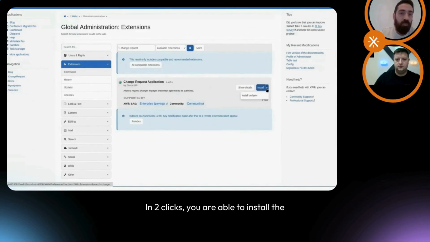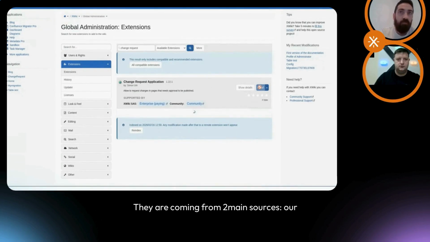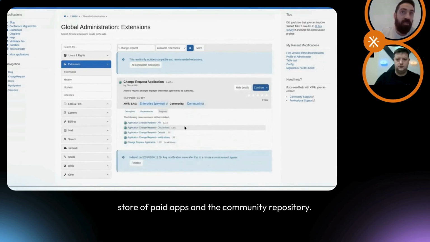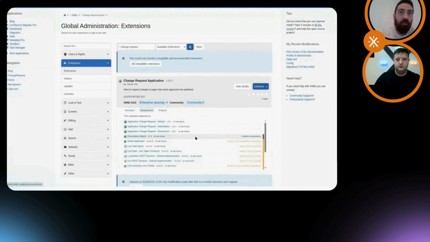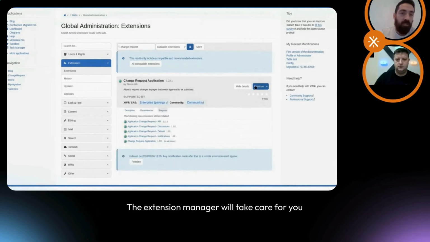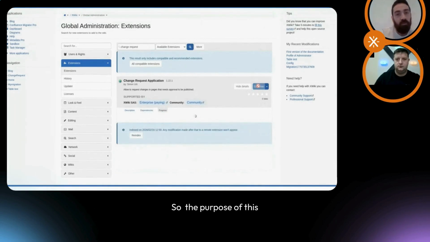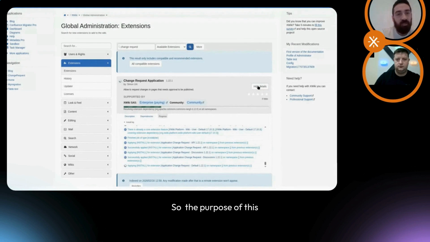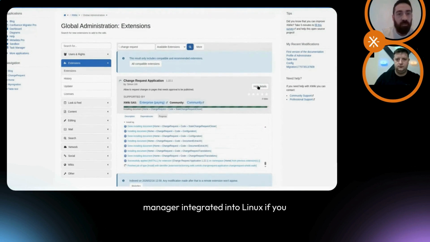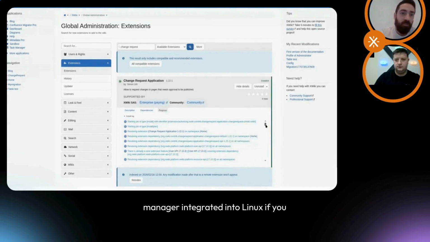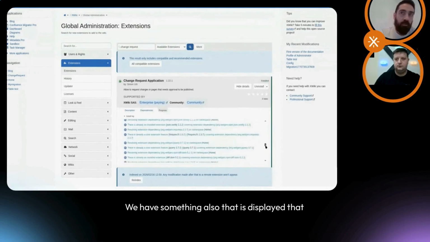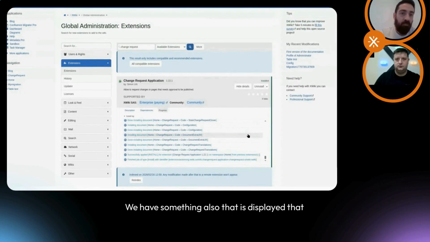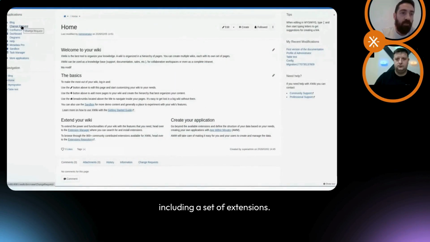In two clicks, you are able to install the extension. They are coming from two main sources, our store of paid apps and the community repository. You have a list of dependencies. The extension manager will take care for you to install all of them. So the purpose of this extension manager is really close to a package manager integrated into Linux, if you know something about it. We have something also that is displayed that is really close to what we got when we could try to create a subwiki, because the subwiki is also including a set of extensions.